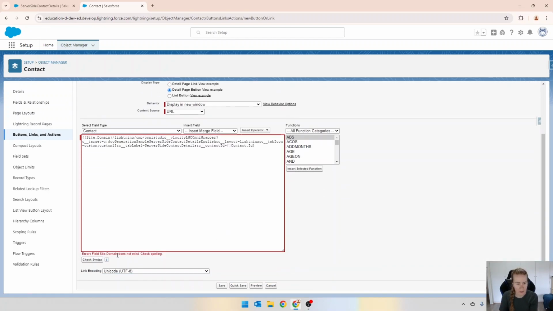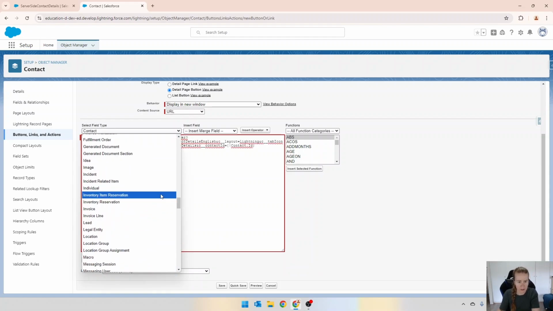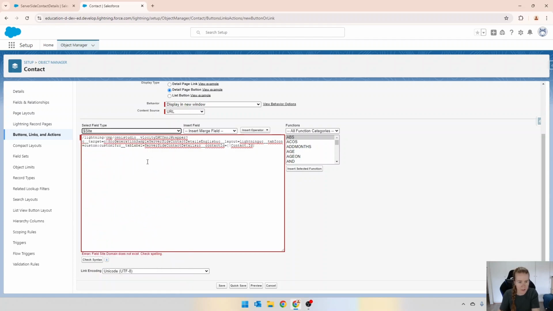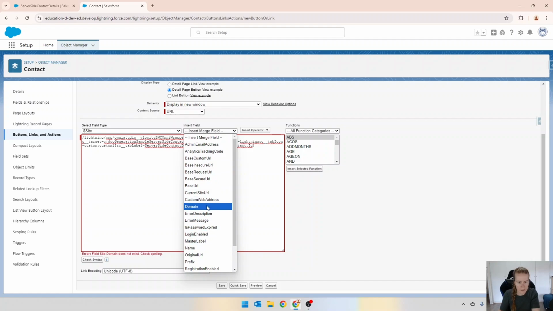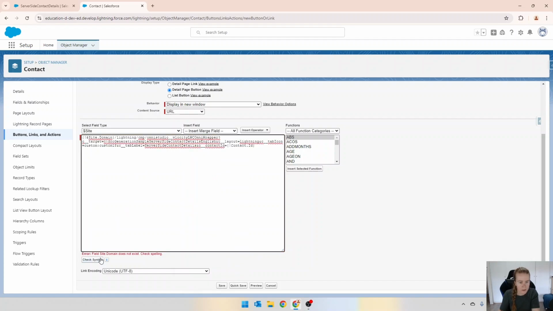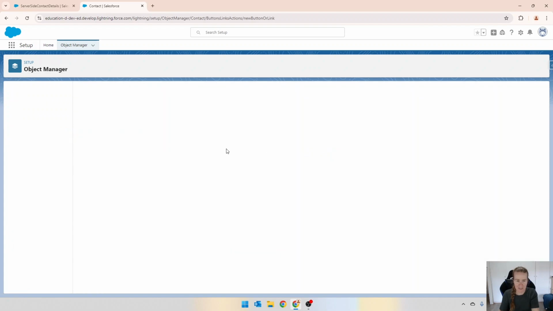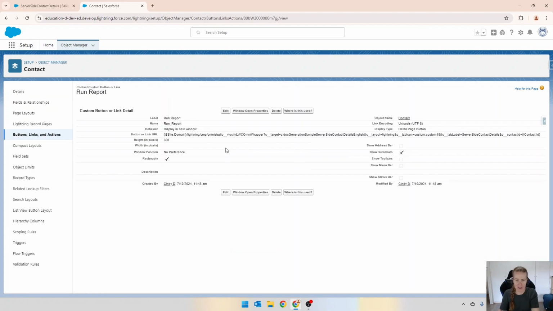Whoops, it's not working. Site.domain does not exist, so maybe I typed that in wrong. So let's just see if I can bring it in another way. Site and domain. Check syntax. Says there's no errors, but it also says it doesn't exist. Let's save and see what happens. Okay, that looks all right now.